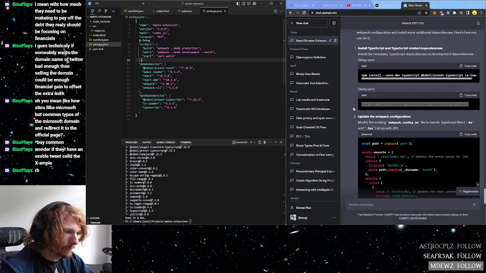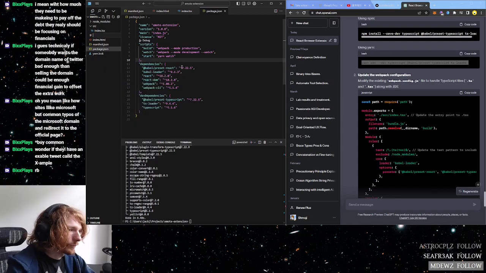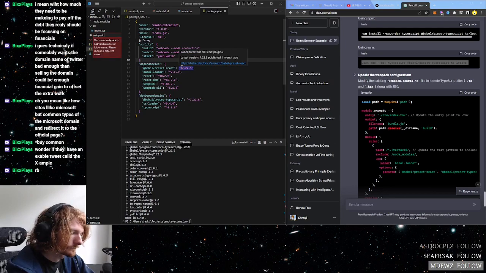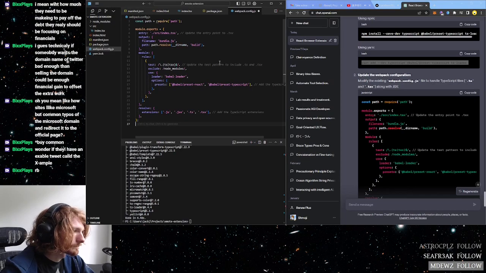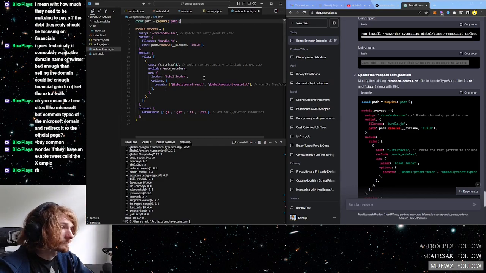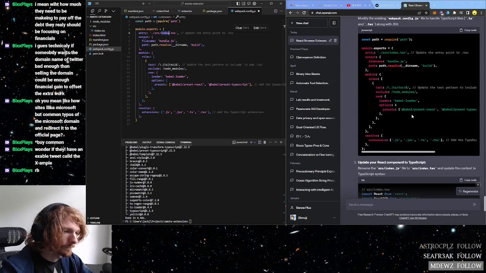I don't even have a webpack.config, which I think I accidentally forgot, and it actually worked to my advantage. So let's create that. Literally just paste it in. Ah, it updates it right there. Cool beans, cool beans.